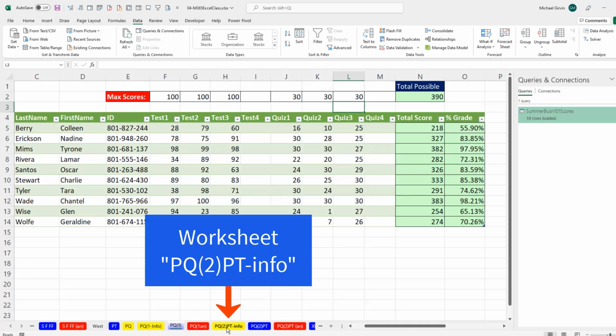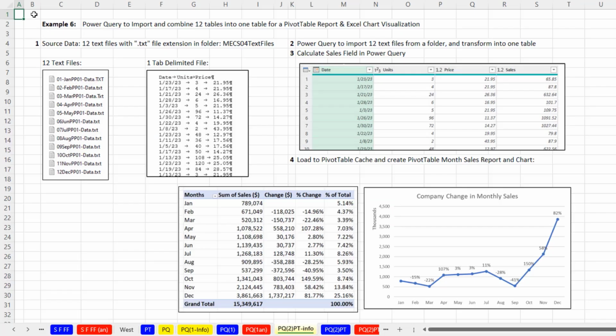I'm going to click on the sheet PQ2, PT Info. Example 6. This is going to be one of the best examples in the entire video. And the reason why is business people for decades have had to take multiple files with monthly sales data, combine them into a single table, make their monthly sales report, and plot the results. But the problem is, for decades, this has been a horrible manual process. And when you get new data, it was always very difficult to update the solution. But then came Power Query.